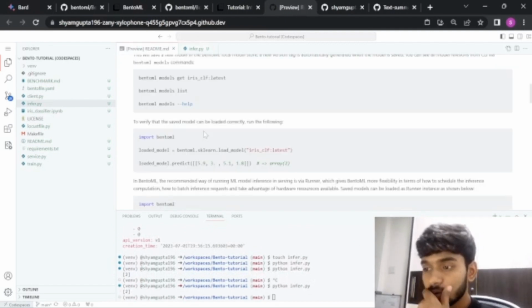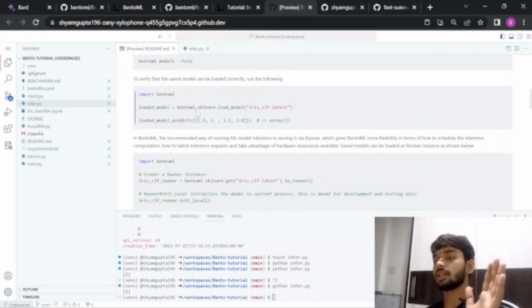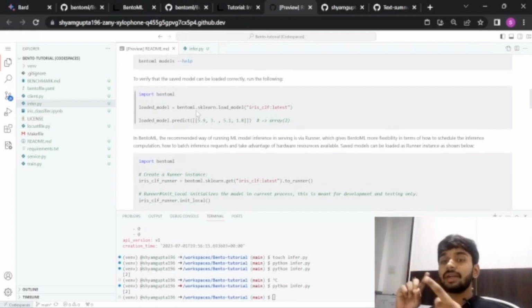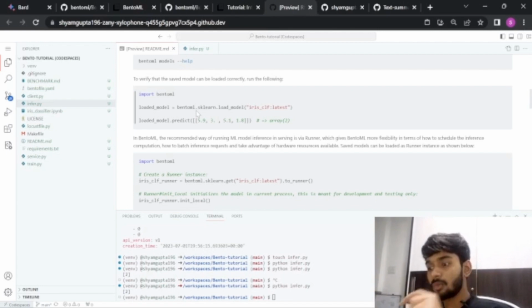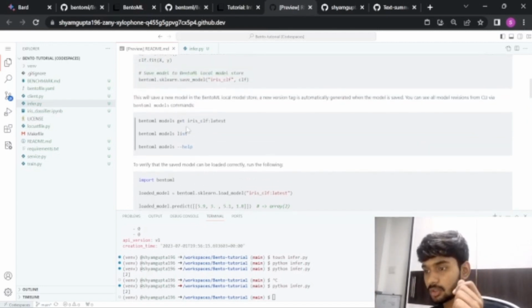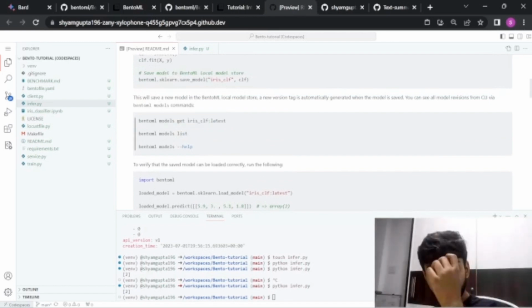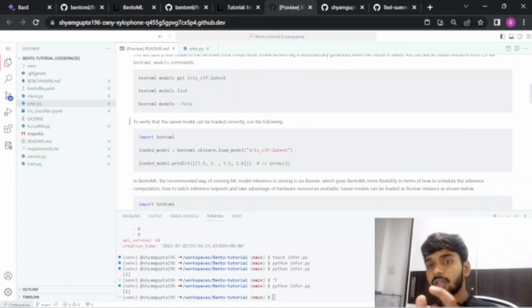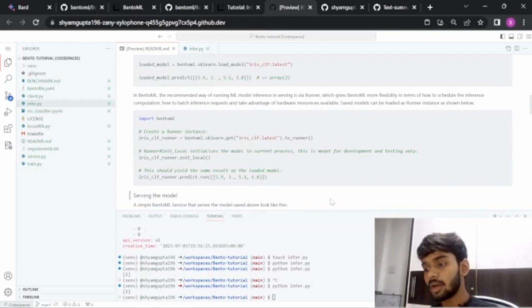Next, what I did so far: firstly, I created a BentoML model which got saved in the local directory, which I then loaded using the name shown in the models list, the iris classifier's latest version, right? Then I just checked if my model got correctly saved and was running well. So I've made an infer file.